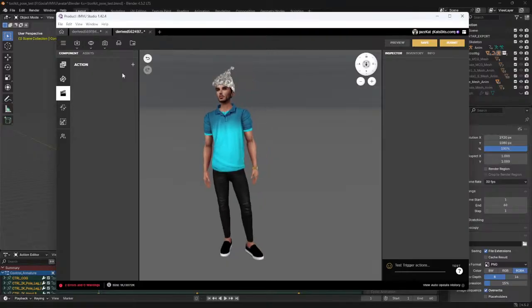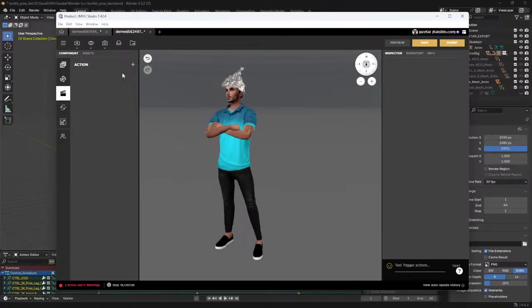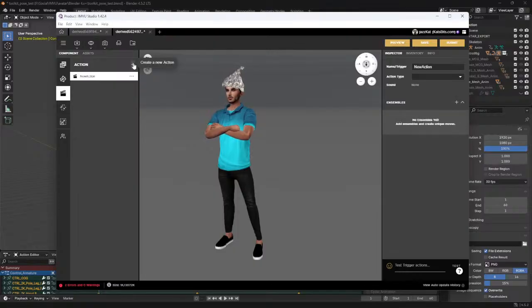Hex. No, you can't import XML files into Blender, at least not the ones associated with IMVU. If you can somehow export those as FBX files, you will be able to. So let's create a new action. But otherwise, no. New action, let's call this stance.standing.